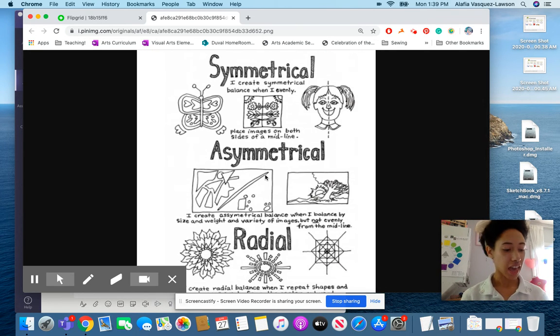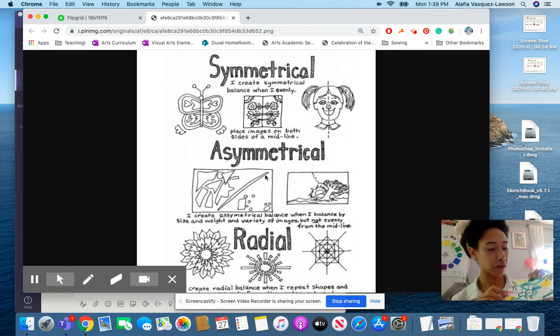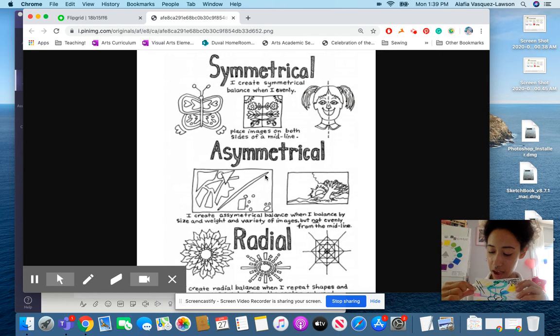There's also asymmetrical balance. You create asymmetrical balance when you balance by size, weight, and variety of images, but not evenly from the midline. So you can tell that this, which is from our assignment last week, it is from our gorgeous abstract art with different forms on it, that when I fold this guy in half, it's not the same on both sides. Here on this side, we have a rectangular prism, a cube. And here on this side, we have a triangular cone. And those two things aren't the same at all. So this is not symmetrical, it is asymmetrical.